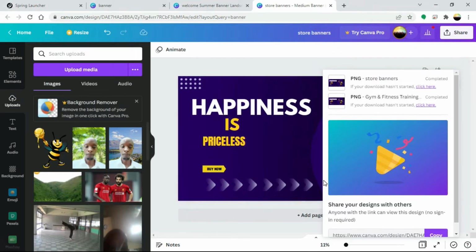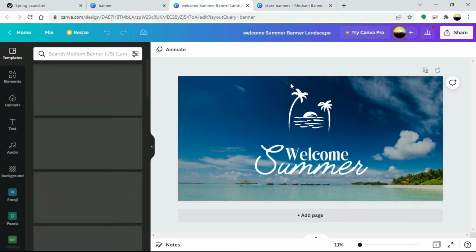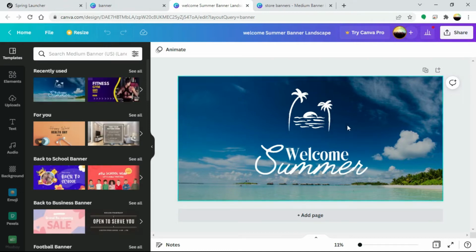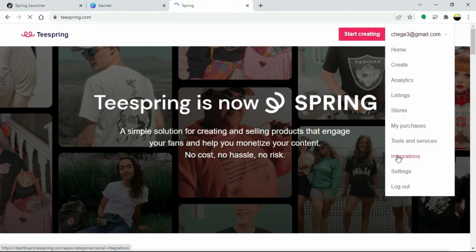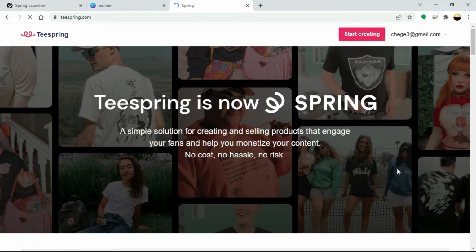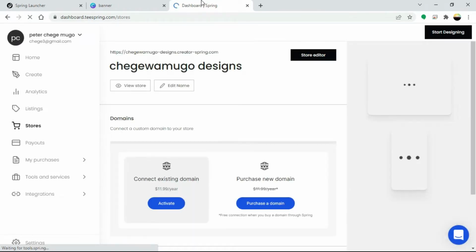So now you have our banner. You can now go to Teespring or Spring and update our profile. So there are many images which you can edit. Just change the text and even add your image. So we go to our profile, then settings on Teespring, then on the left side we expand, then click dashboard, store.